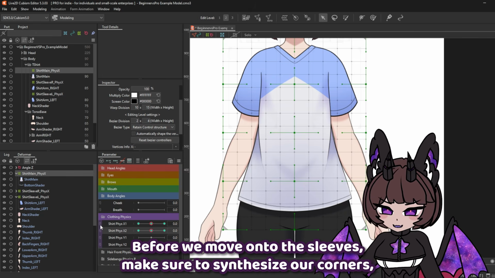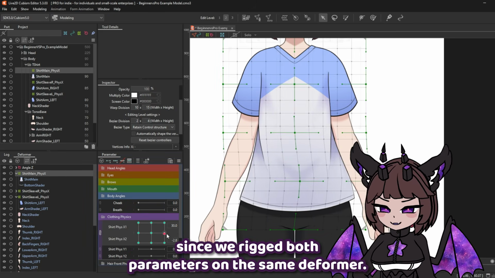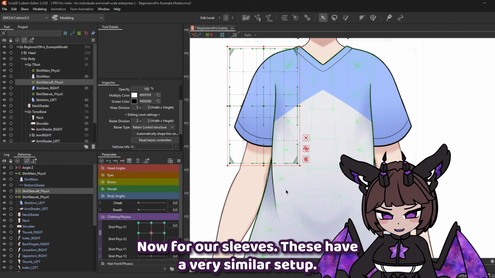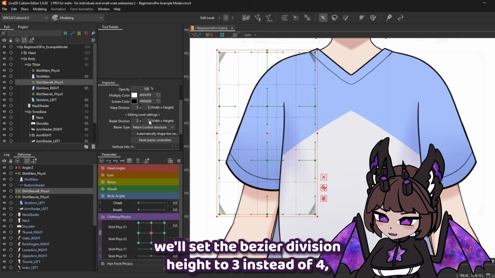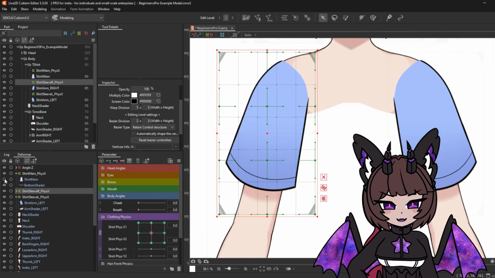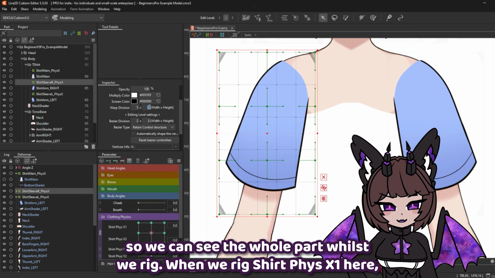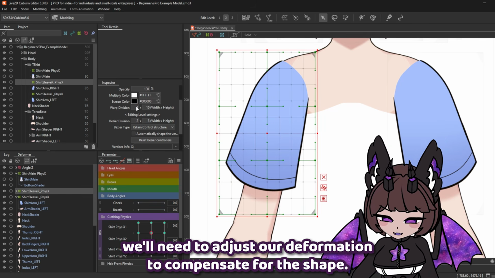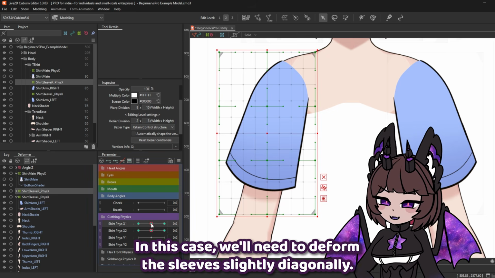Before we move on to the sleeves, make sure to synthesize our corners, since we rigged both parameters on the same deformer. Now for our sleeves. These have a very similar setup. This time, we'll set the Bezier division height to 3 instead of 4, since these are smaller parts. Let's hide the main shirt for now, so we can see the whole part whilst we rig. When we rig Phys X1 here, since our part is at an angle, we'll need to adjust our deformation to compensate for the shape. In this case, we'll need to deform the sleeves slightly diagonally.